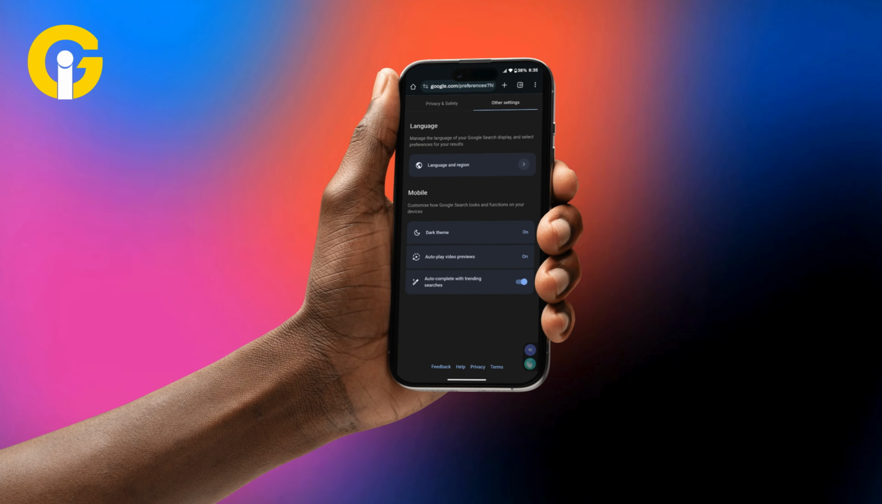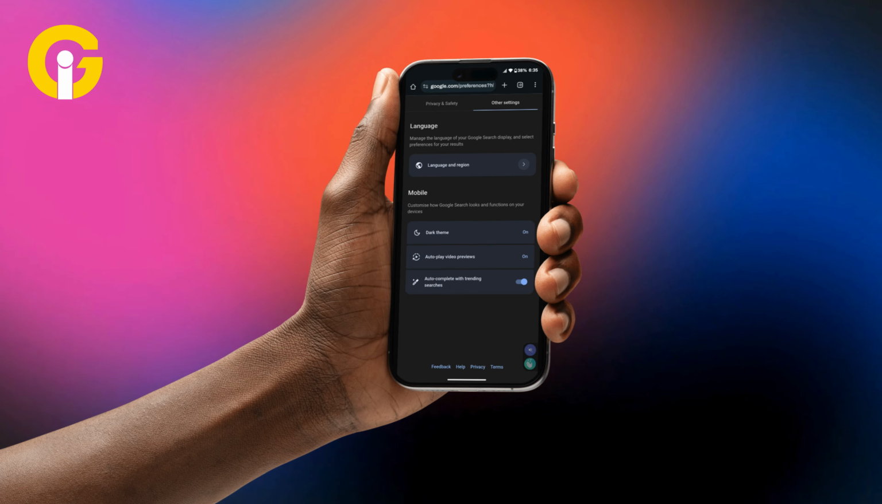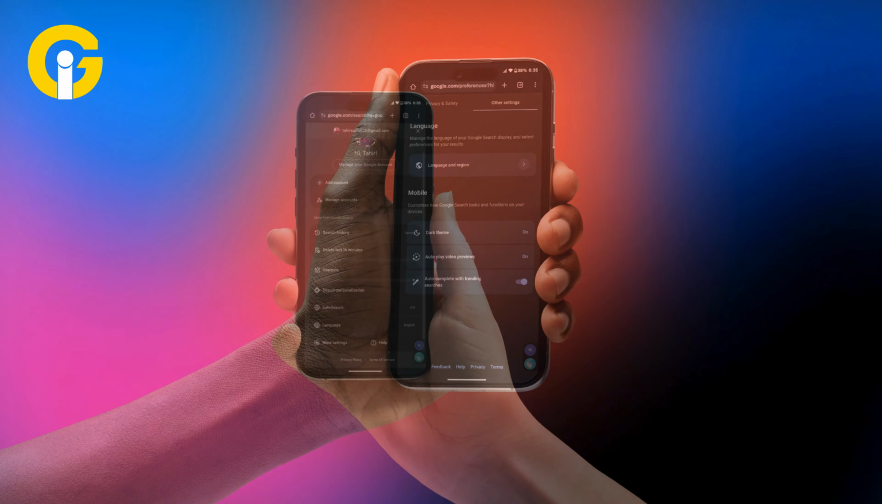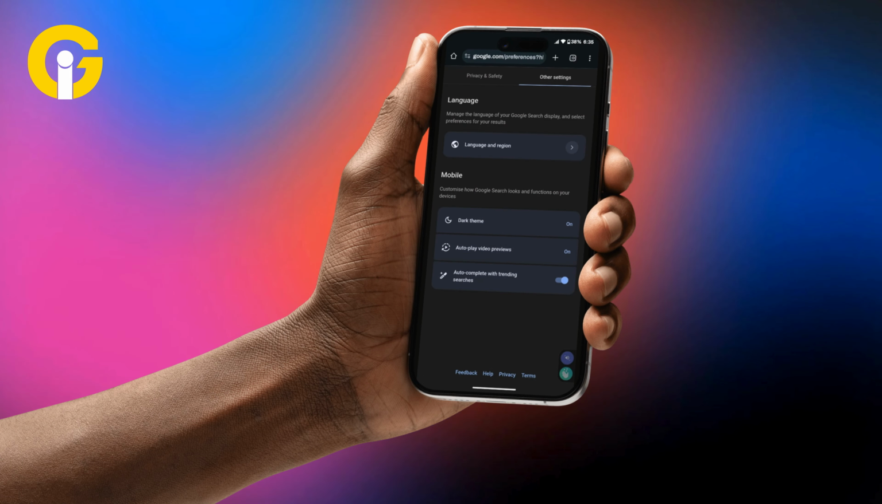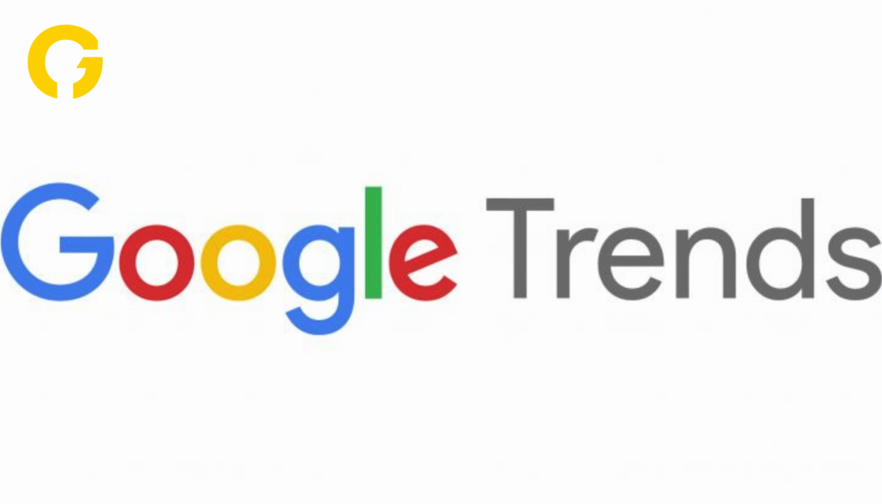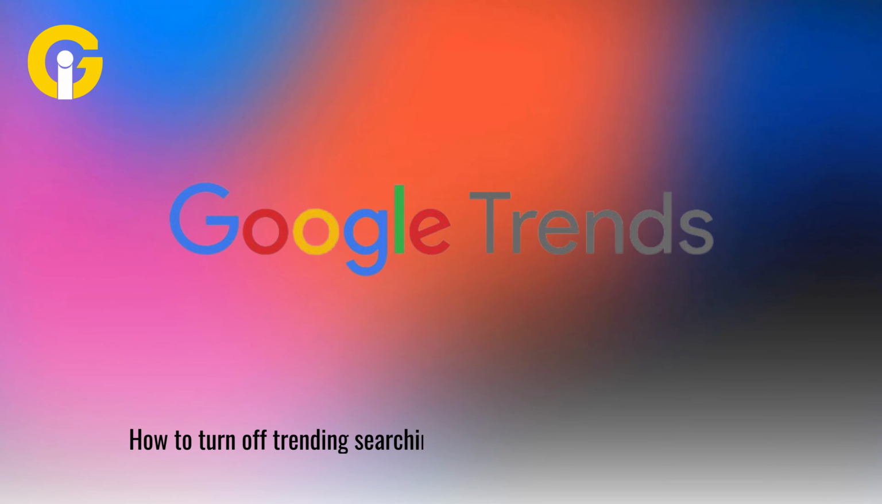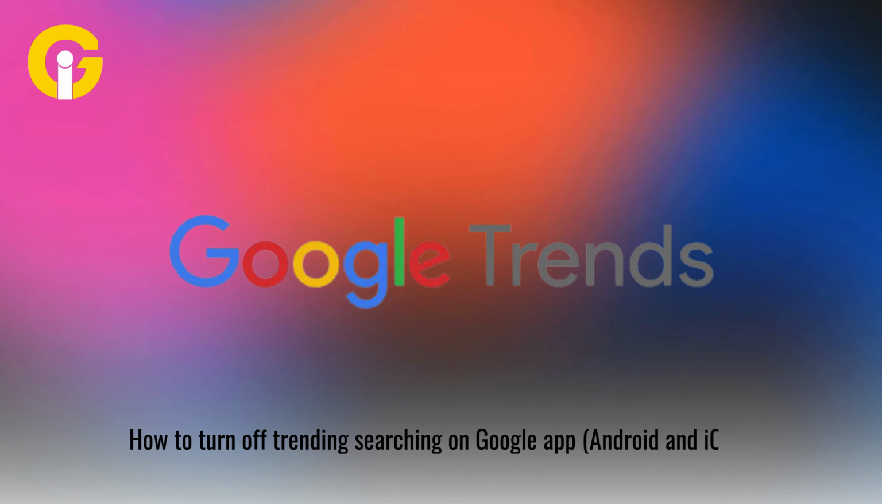First, open Google on your mobile browser and tap the three vertical dots, the menu in the top right corner. Select Settings, scroll down to Autocomplete and Trending Searches. Toggle off trending searches.